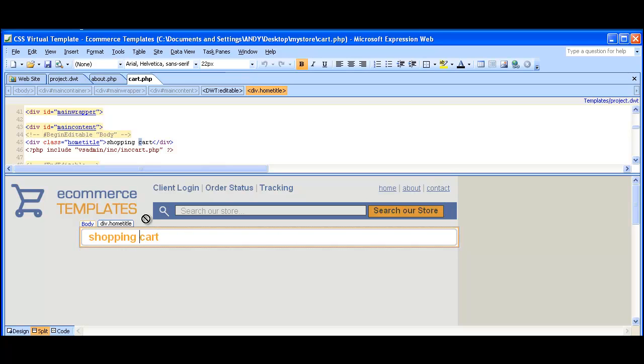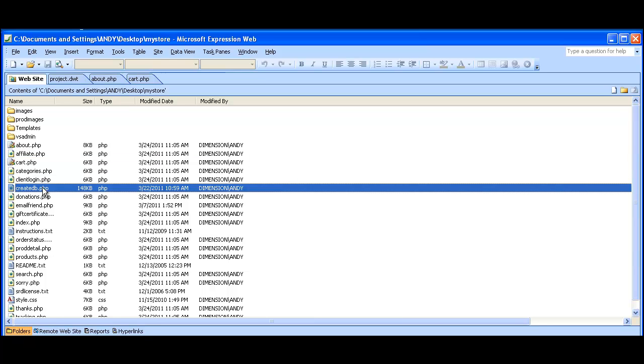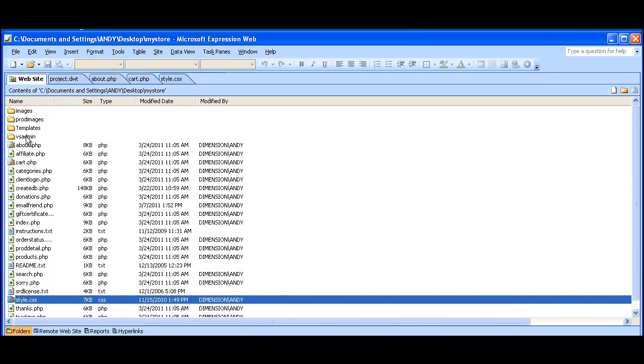Again, there you can see the cart include line. You won't see the contents of the shopping cart because it requires a database connection. The createdb.php file is the file that you run in your browser once you've set the database connection, so there's nothing to edit there. And here's the CSS file with all the classes to make changes to the CSS, to the design, and some of the layout options for the store.